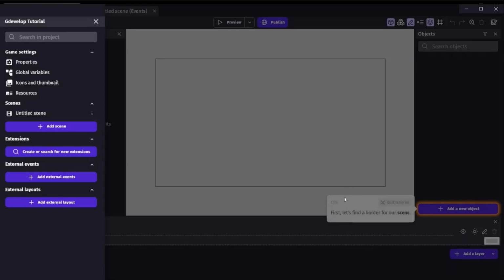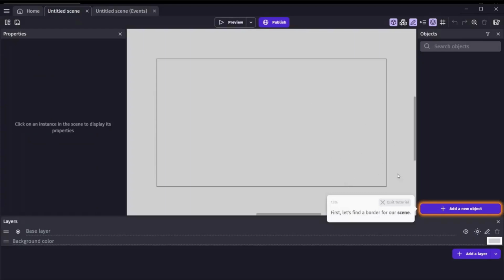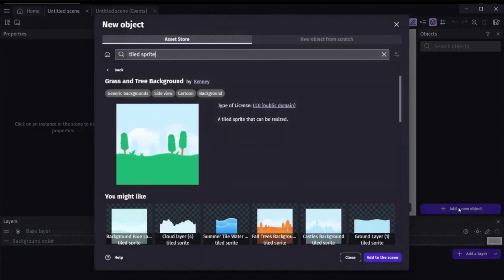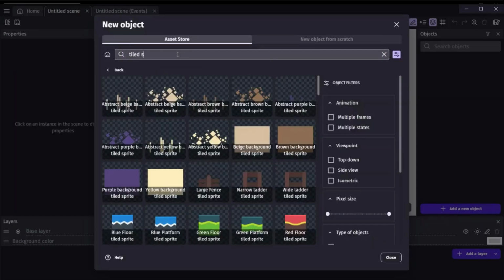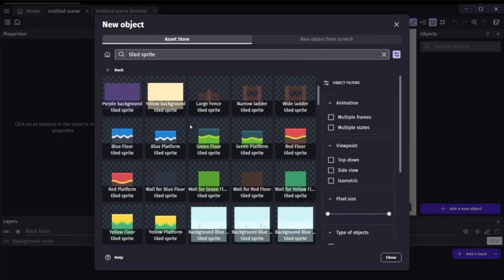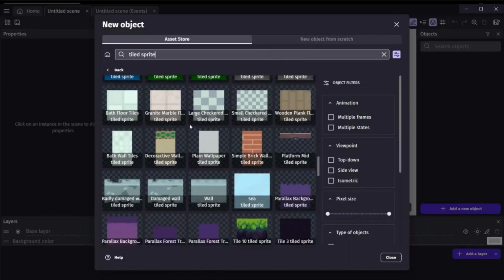And here, next on the right side, first let's find a border for our scene. We can click on this to get a better view of it. And then let's add a new object. Here on the next window, it gives you an option to choose something from the asset store. The asset store is GDevelop's store, wherein you're able to download additional assets, either characters, props, backgrounds, sound, music, whatever you may need for your project. For these purposes, let's type style sprite, and it'll give you a bunch of options.